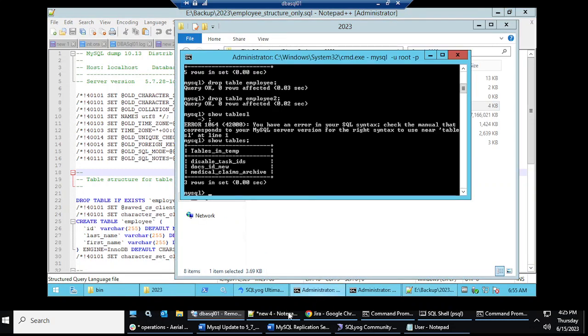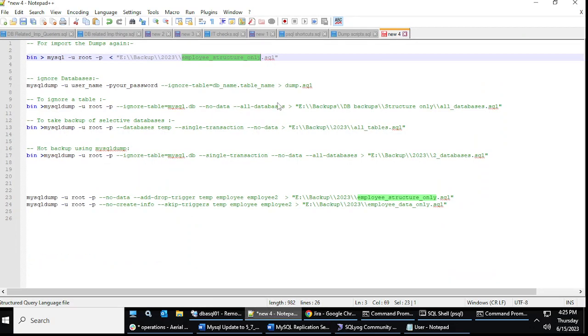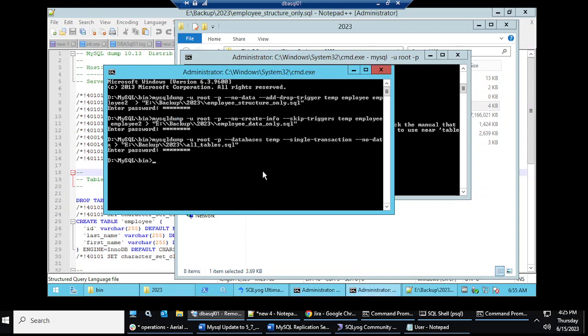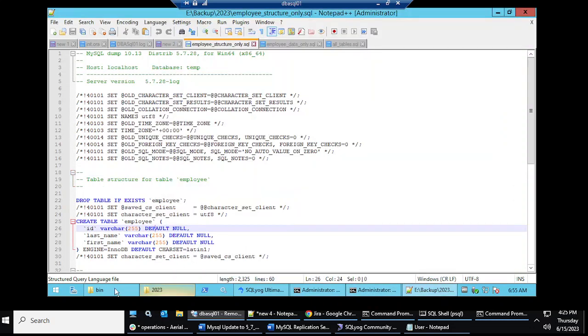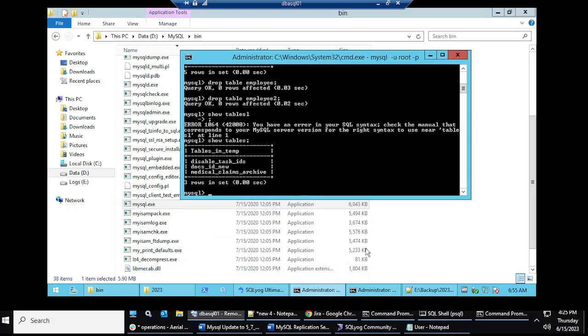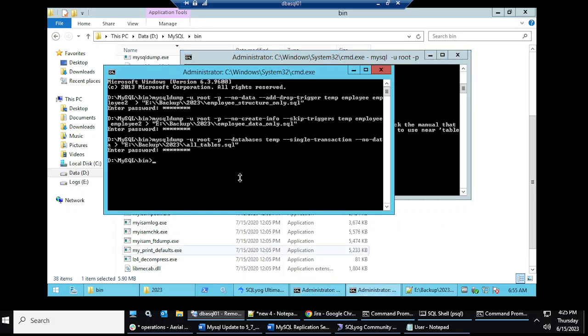We took the backup of these two. So first we are restoring the backup of structure only. Okay, employee structure only. Let's see, we are in this bin location and here we are using mysql.exe, this utility, for restoring the backup. We are not using MySQL dump. That dump utility is for taking the backup only. Okay, so let's see.